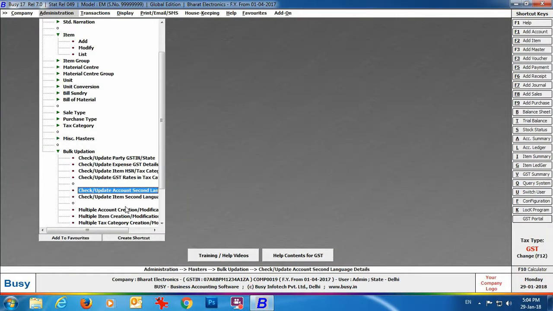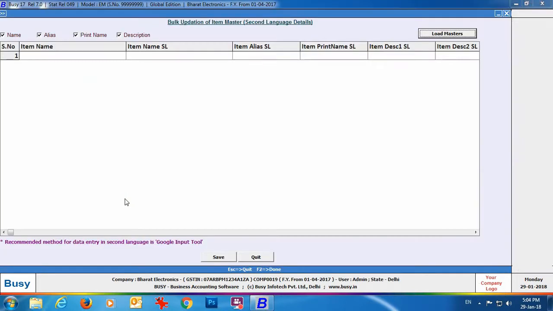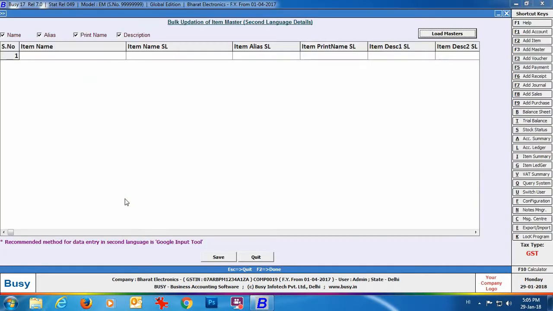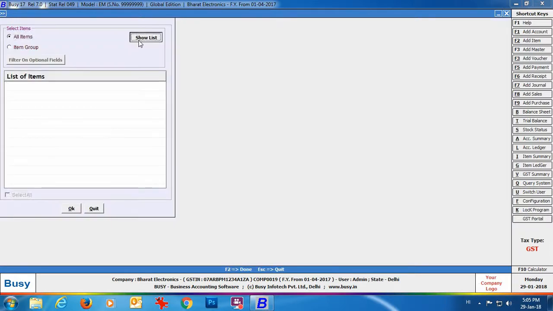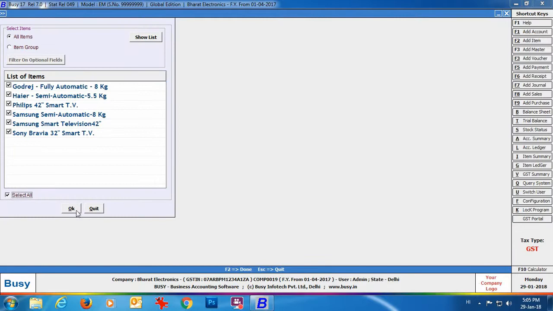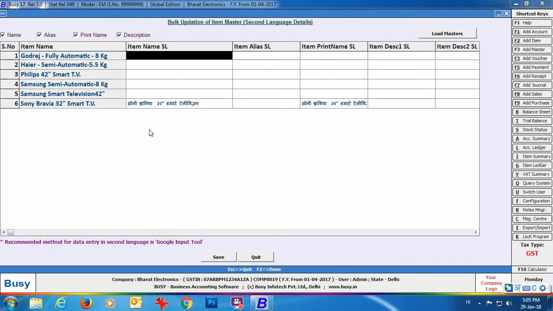Next we'll go to check update item second language details options. Using this option you can update second language details for multiple items at one go. Here we are updating name, alias, print name and description of items. Click load masters button to load the list of masters. We have selected all the masters and on the screen you can see item name SL, alias SL, print name SL and description SL fields are appearing. You can type data in these data fields in second language.